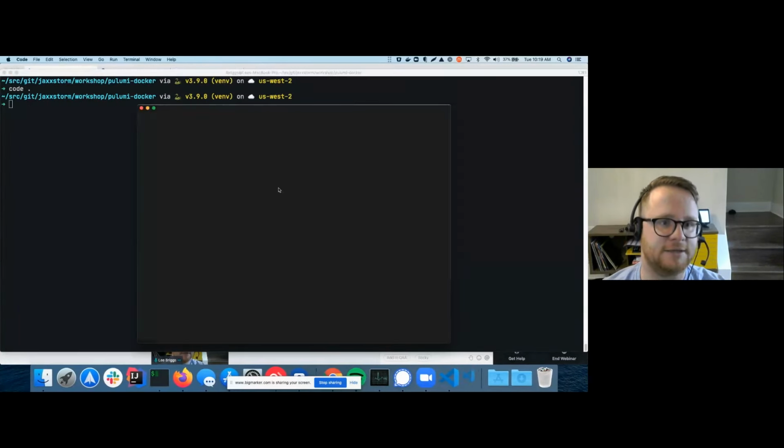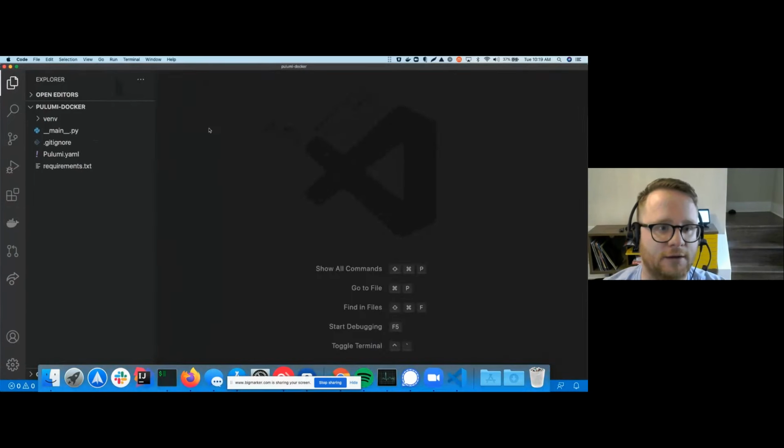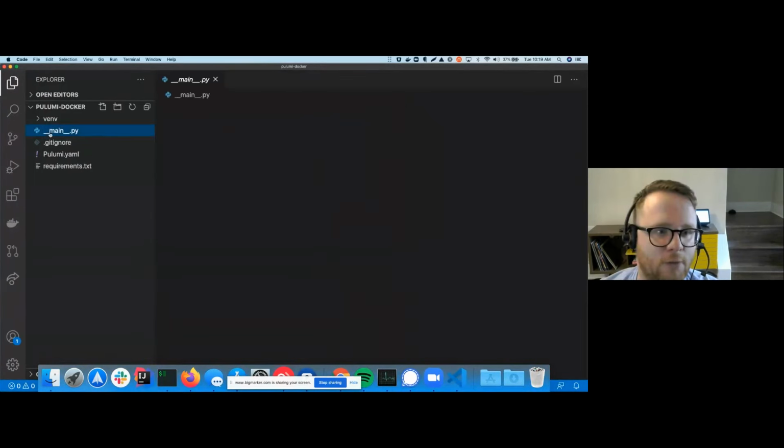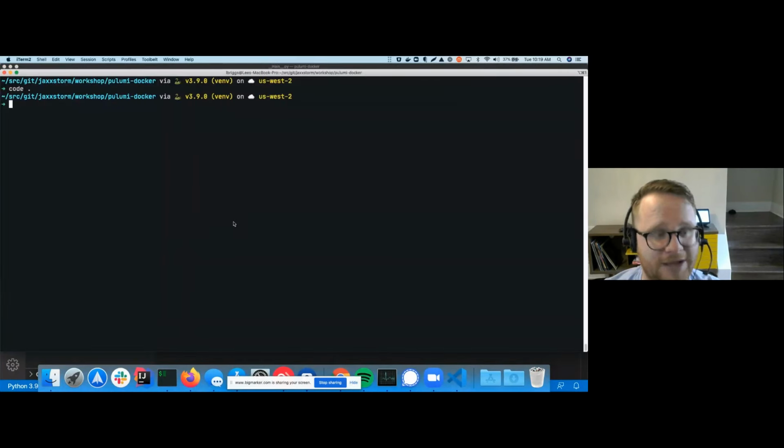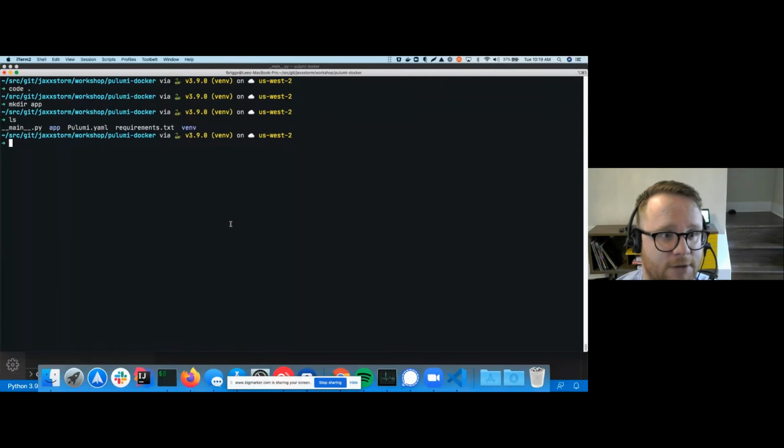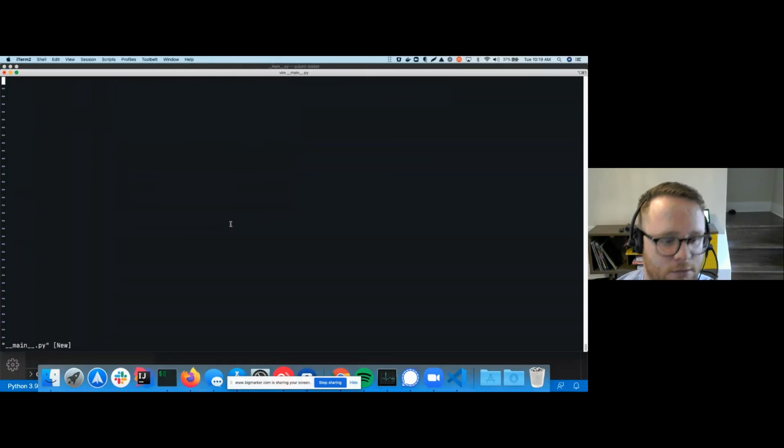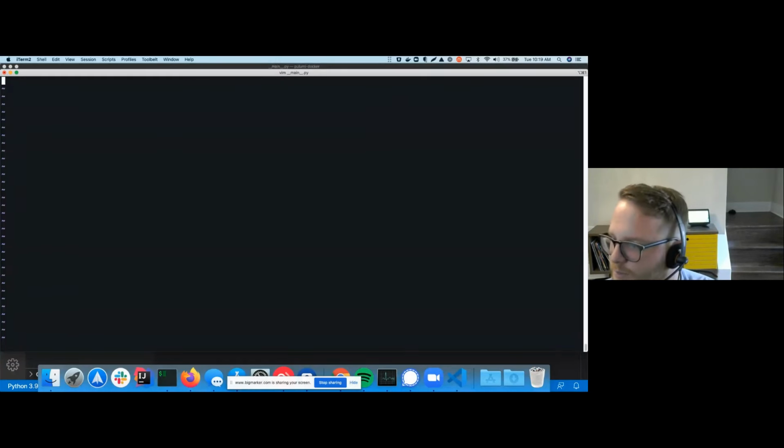Open up our editor and let's get started creating a Docker application. I've got my empty Pulumi program here as well. But as I said, we want to actually create an application. So I'm going to make a directory in here to store my application. I'm going to go in here and create a main.py. And in order to speed us up a little bit, I'm going to copy and paste all of the code from the example. Here we go.